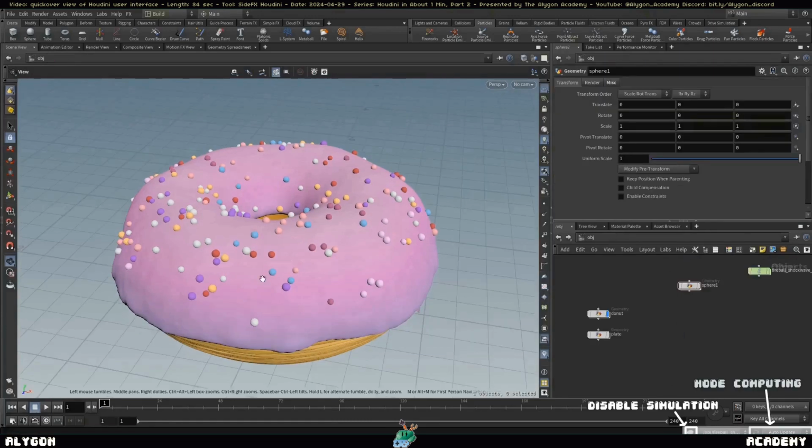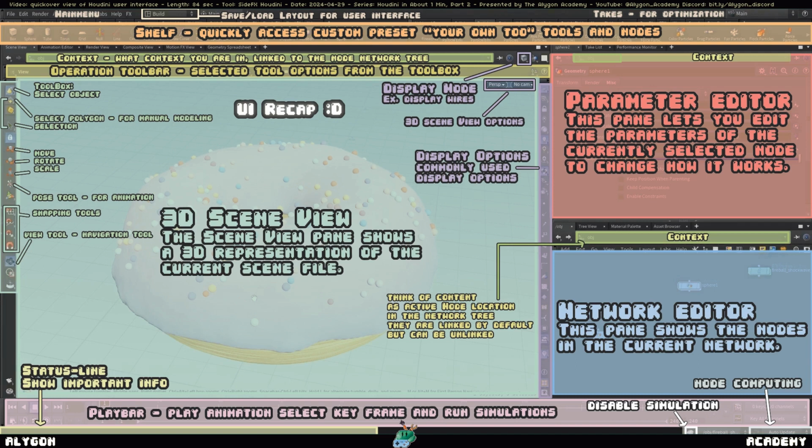Here we have the cooking option where we can tell Houdini to stop running the simulation, or we can tell Houdini to stop automatically computing the network. Now this is a summary for the user interface.